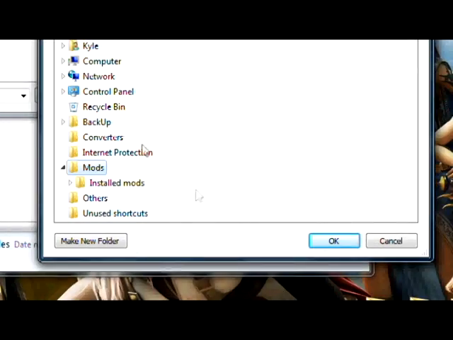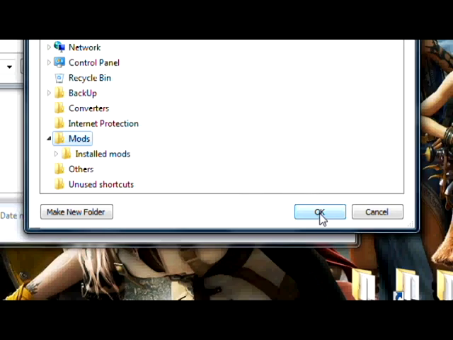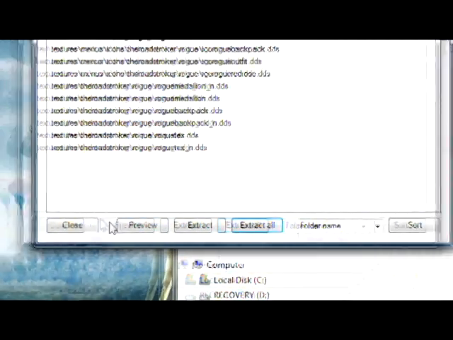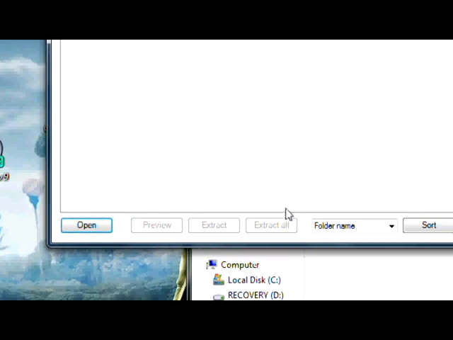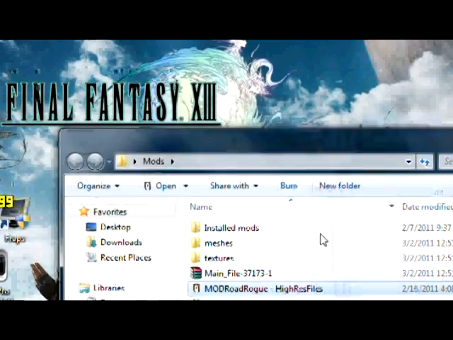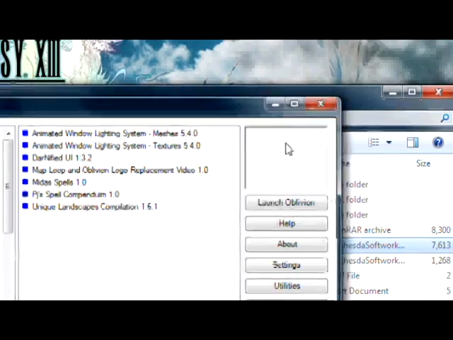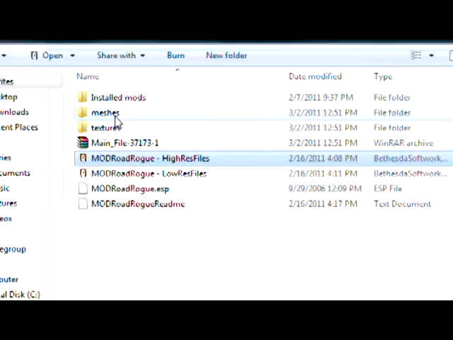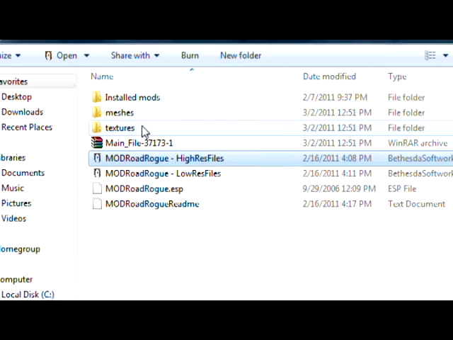Now, I don't know if you'll have to do this for every mod. Every mod's a little bit different. But I'll just extract it there. Close out of that. Exit out. We're not using Oblivion Mod Manager right now. So we got these meshes and textures folders right now.